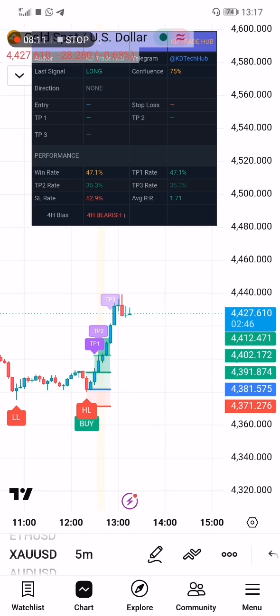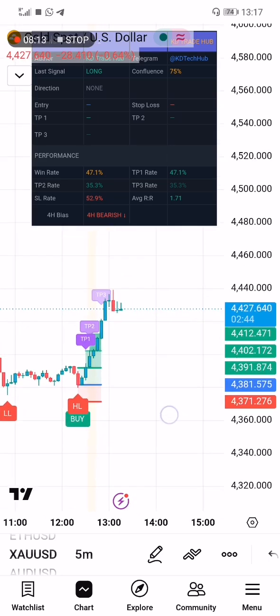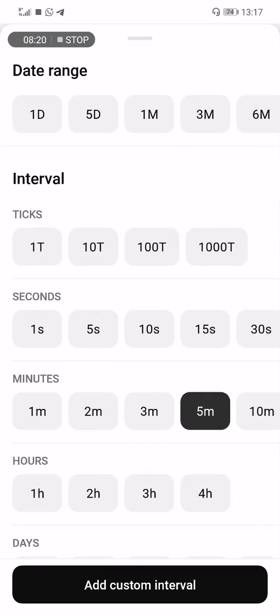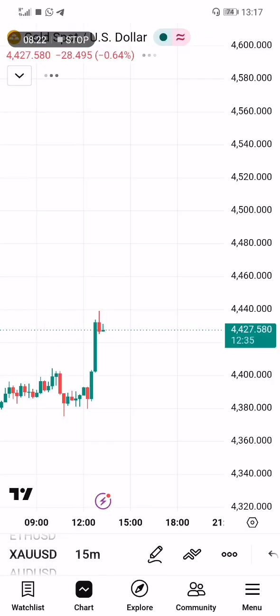So let me head to the 5-minute time frame and see if you get any kind of signal over here. So the 5-minute time frame also gave out a buy signal, and that also hit the TP. And then let's head to the 15.